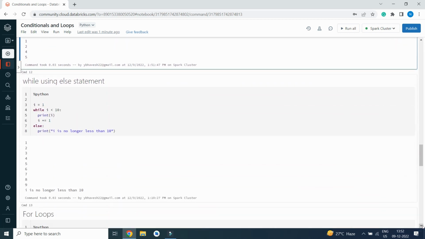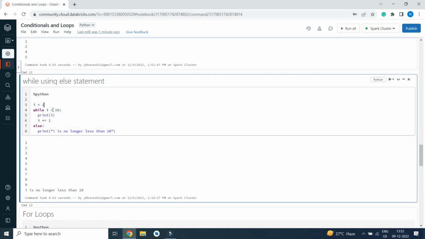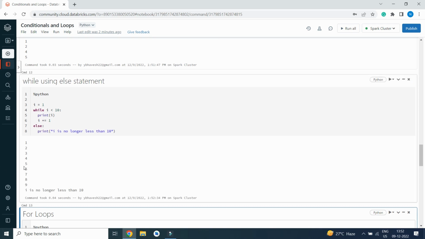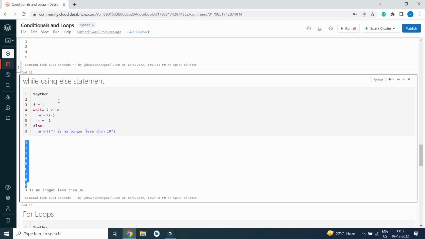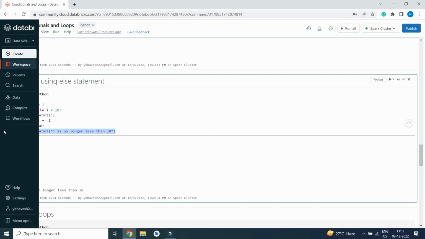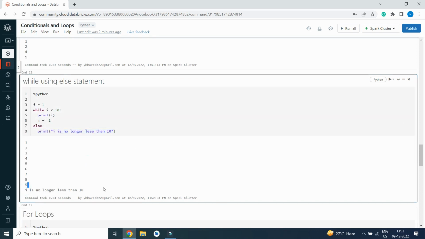While using an else statement. We have defined I as 1, while I is less than 10, print I, I equal to I plus 1, else print I is no longer less than 10. So let's execute the code. I is printed from 1 to 9. When it reaches 10, it goes to the else statement. I is no longer less than 10. So that's why it is printing I is no longer less than 10.